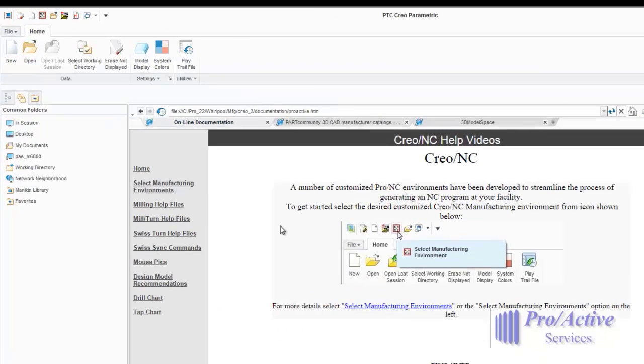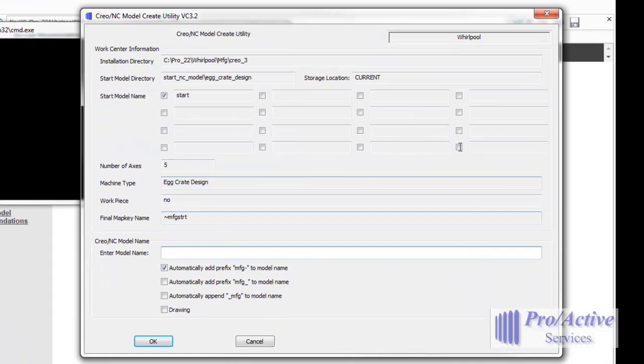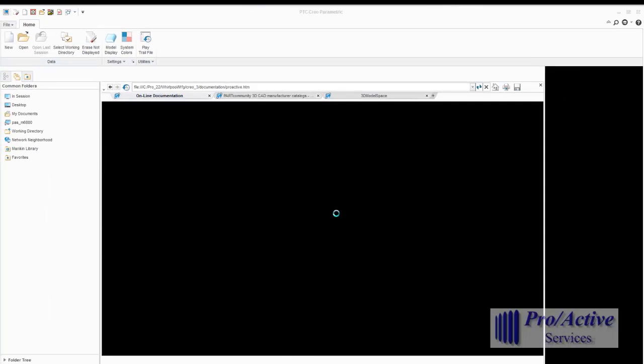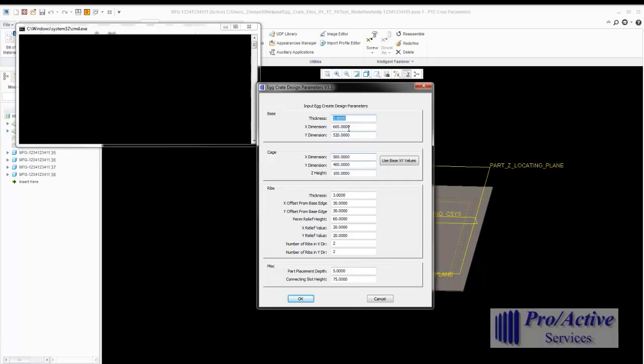First thing I would like to do is select this icon in the upper left hand corner. It opens up a utility that allows me to input the name of my new design. What I'm going to do next is input some values. First, in the base section, I'm going to input the X dimension of the base, the Y dimension of the base.